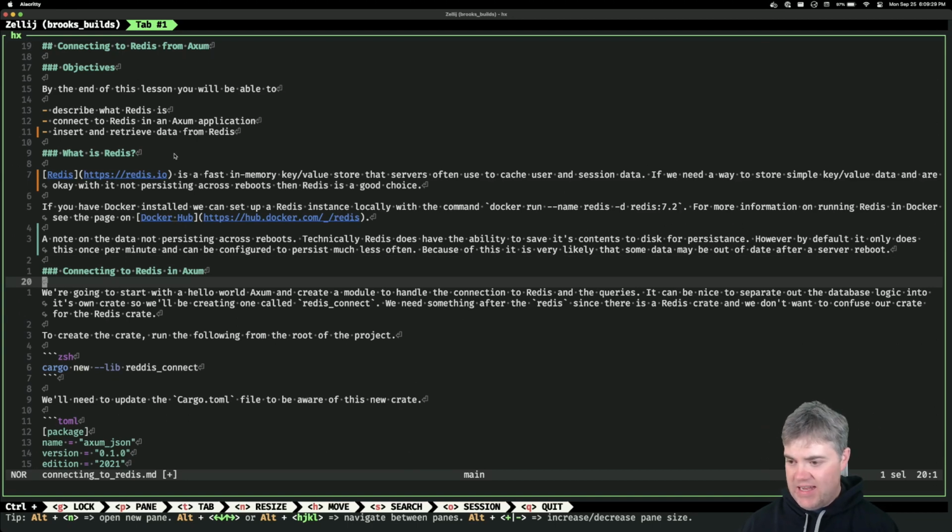Connecting to Redis in Axum. We're going to start with a Hello World Axum and create a module to handle the connection to Redis and the queries.